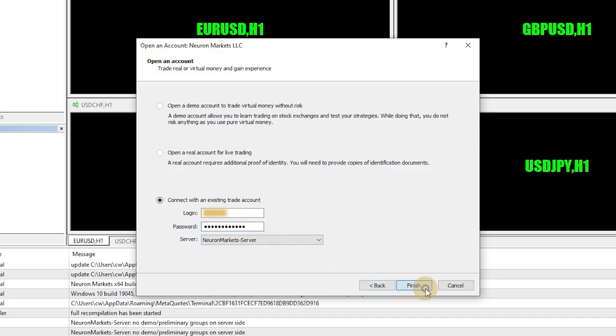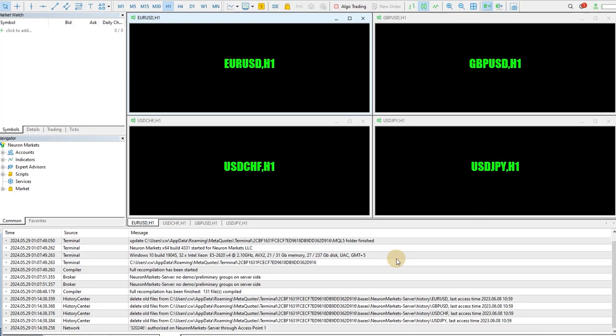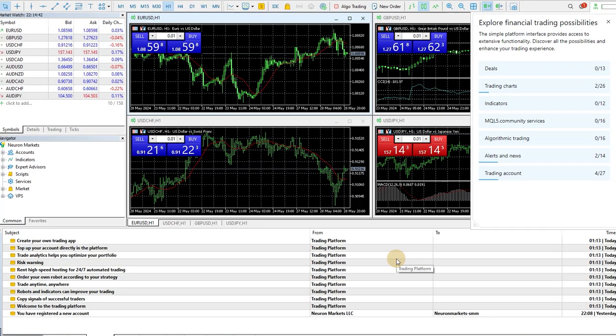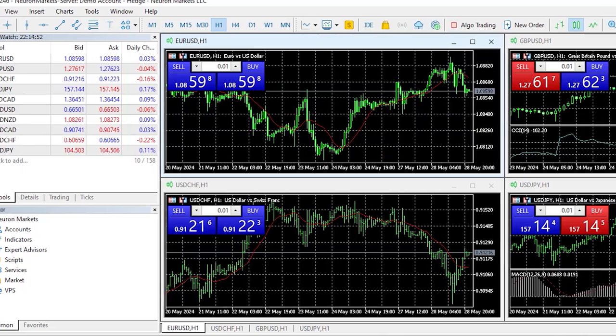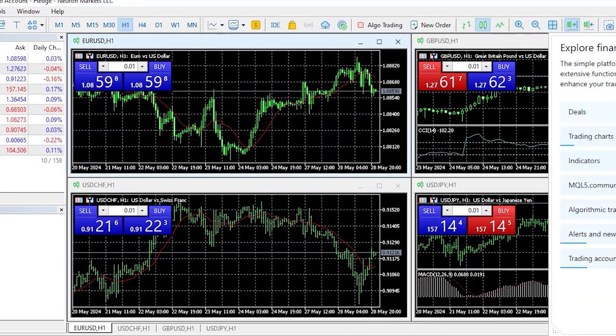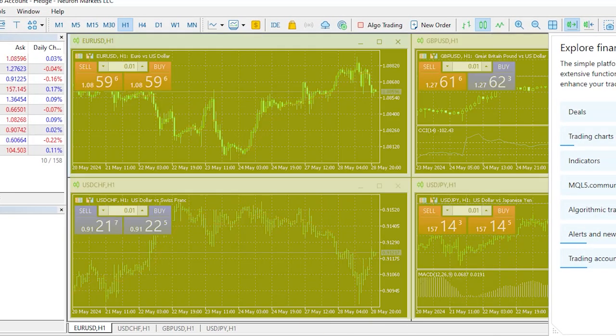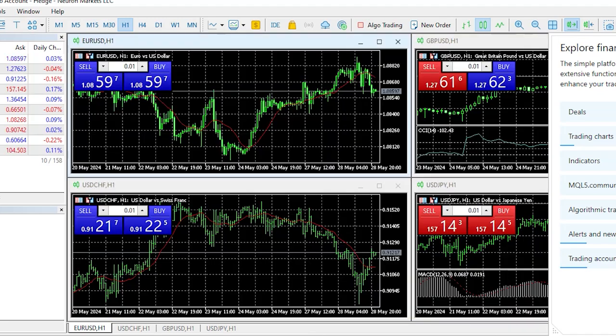Upon launching the MT5 platform, you will see three basic window panels. On the top left side of the platform, you can see the Market Watch panel displaying the live prices and the symbols of all trading instruments offered by Neuron Markets. The larger panel in the middle of the screen is called the Chart window, and it displays historical prices, indicators, and other useful tools for graphical representation.